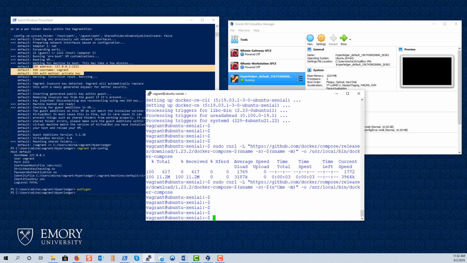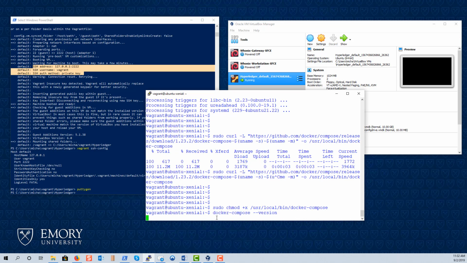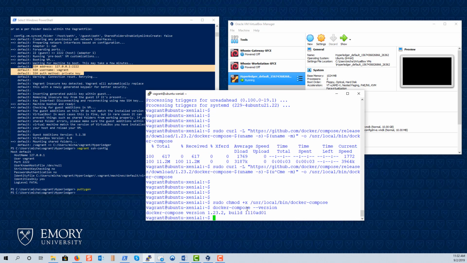We're done. All right, so the next thing we want to do, now that we've downloaded some stuff, is change the access permissions for Docker Compose. So I'm using the chmod command, which is change mode, adding execute permission to Docker Compose. Really, really fast. And the last piece of the puzzle is to make sure that it all worked. I want to see the version of Docker Compose. All right, so if this works, it shows us that we've got it installed.